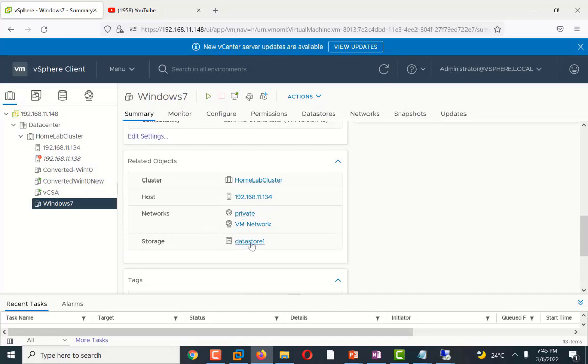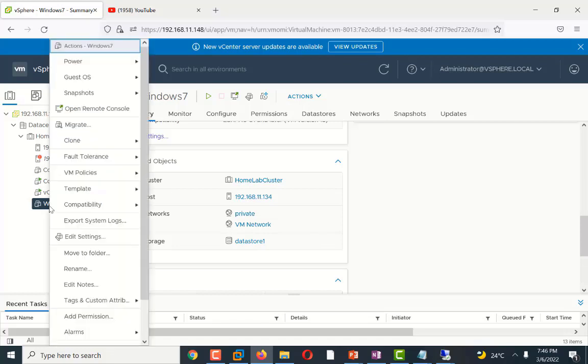For migrating the virtual machine, right click and click on migrate. Here I will choose only the storage, move to the storage. I don't want to change the compute resources. I want to change the hard drive from one data store to another. So I click on next.